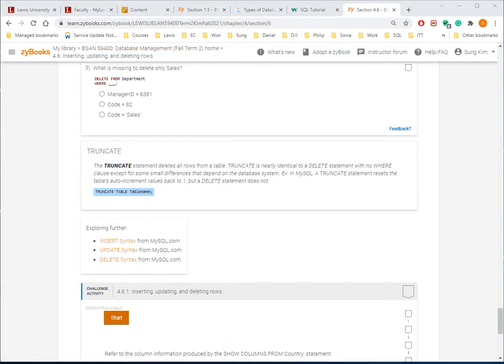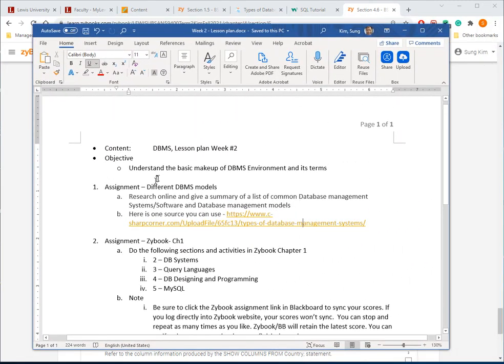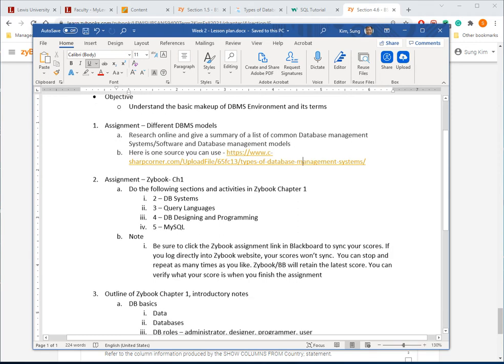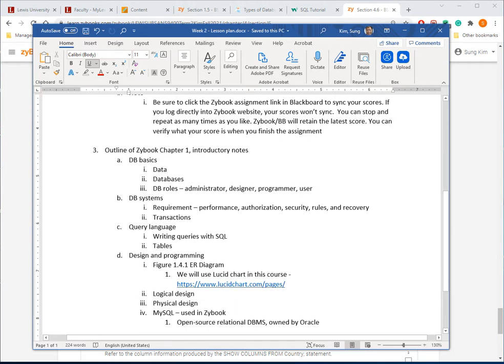Let me go back to the lesson plan. The idea of this week is for you to understand some basic concepts of the database management system and its parts. So I'm asking you to do two assignments. One of them is the overview of different models, not just relational, but basic database models, and then go through book section 1. I went over that a little bit, and one thing I didn't talk about is section 4, on designing and programming. Let me get over there real quick.